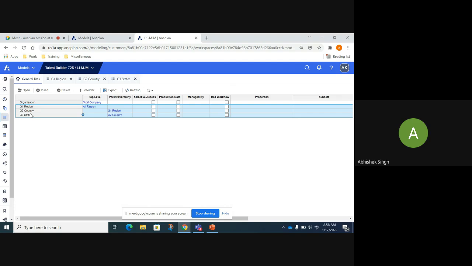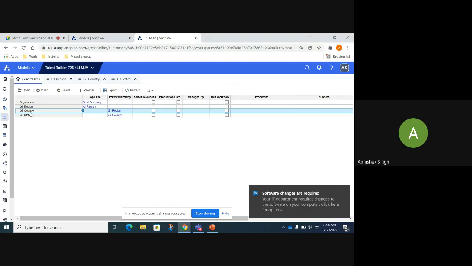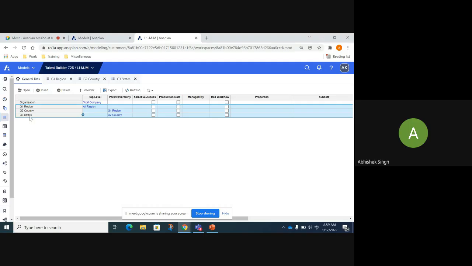So it helps you understand what is the parent of states. By just looking at this data itself, I can predict that since 3 and 2 are there, G3 states will be a child of G2 countries, and G2 countries a child of G1 region, and that's the hierarchy going on in this specific area. So this is the standard naming convention for a hierarchy list. There are different standard naming conventions for the other types of list as well. Probably we are going to unfold them tomorrow.